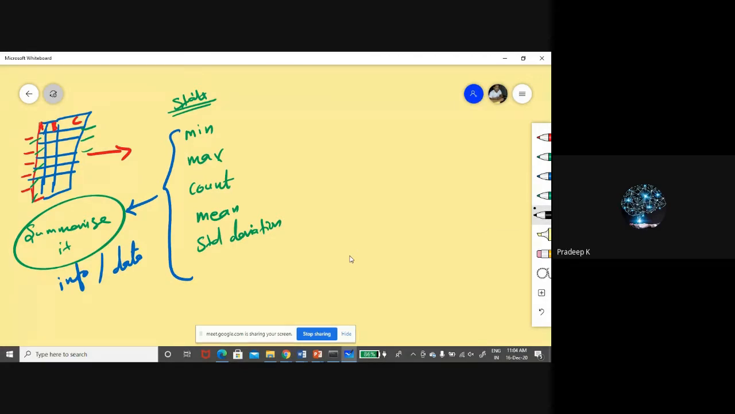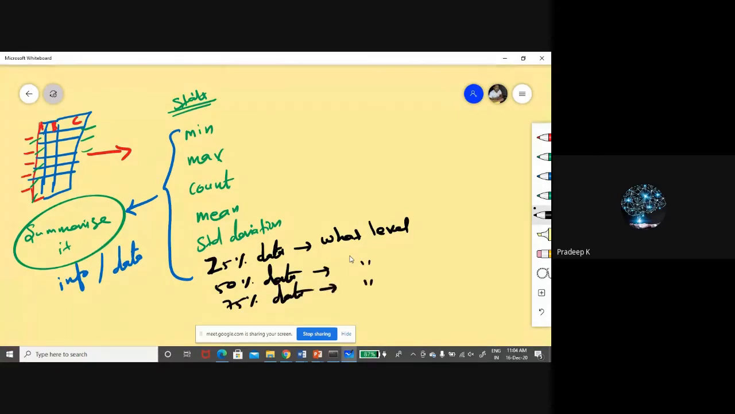So I'm going to add some statistical elements onto this basic statistics. 25% of data belongs to what level, and then you have 50% of data belongs to what level, 75% of data belongs to what level, right? So this is what we used to call quartile 1. This is what we call quartile 2. This is quartile 3, and the gap between these, right?